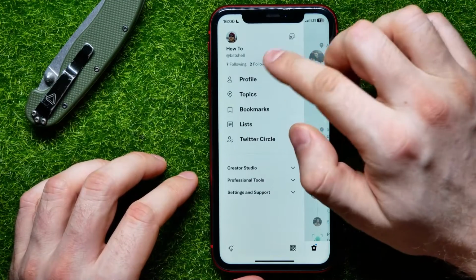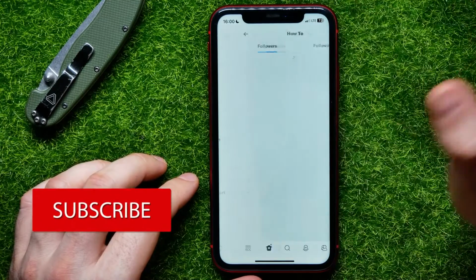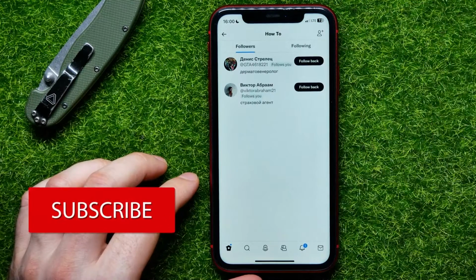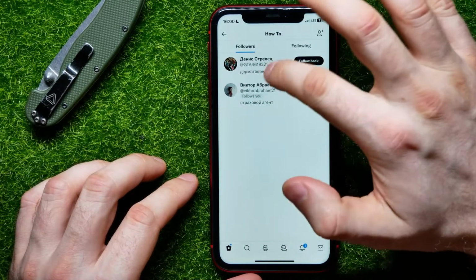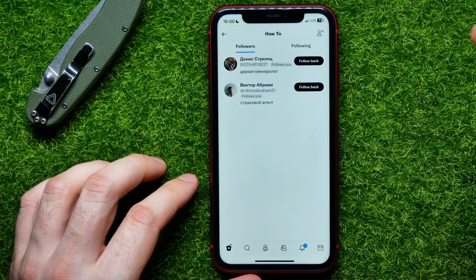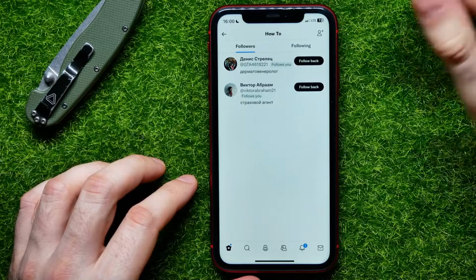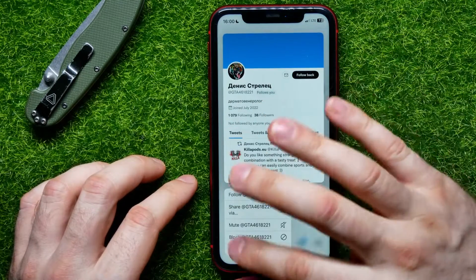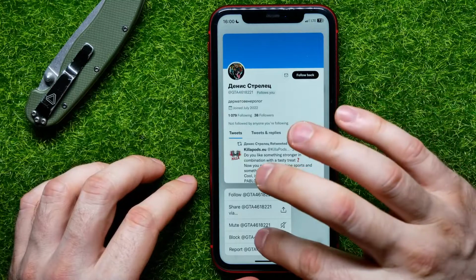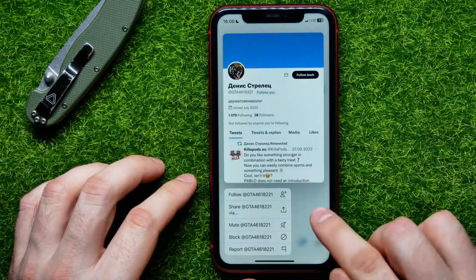As you can see, there I've got 2 followers. I can tap right there where it says followers to see the list of my followers, and now here let's say I want to block that person from seeing my tweets and my profile. In that case, all I have to do is just hold down right there to bring up these options, and from here I can tap right there where it says block.